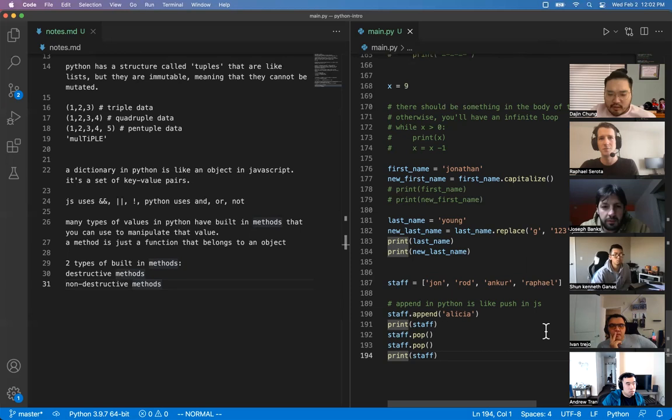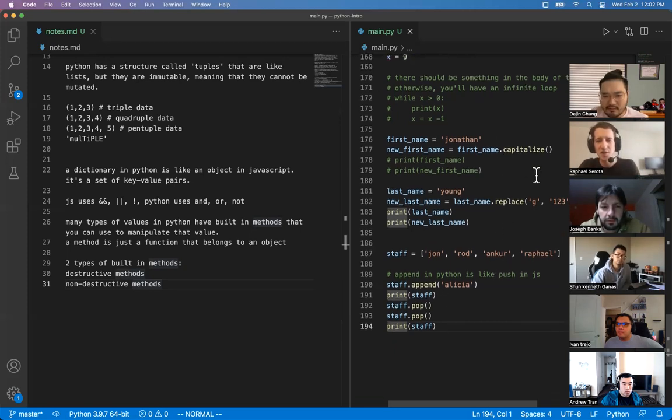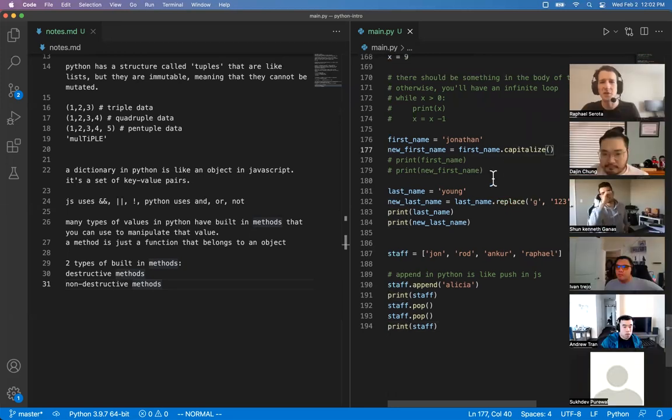Jen? I think you're muted. So is it pretty important to know which methods are destructive or non-destructive when you're just working on code? Yeah, so you're not messing up any data. Right. It's the difference between, let's just look at this capitalize method. Since I know capitalize is non-destructive, this is how I have to call it: call first name dot capitalize and then assign it to a variable, because I know it's not going to change first name. It only returns a new value.